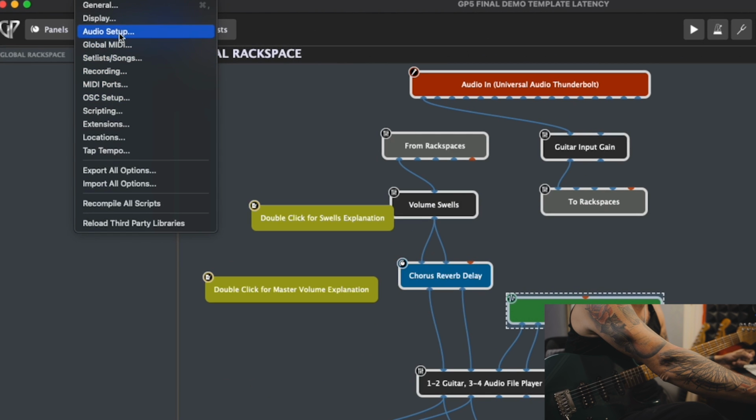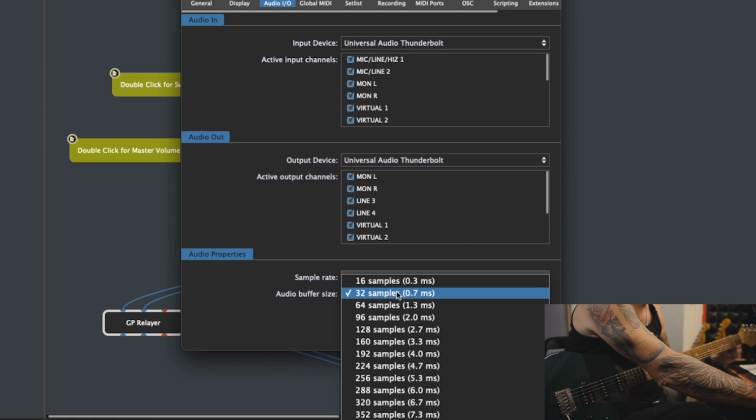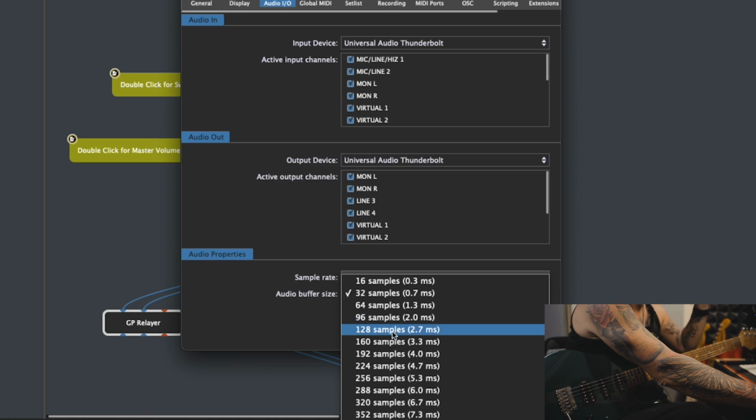Actually, Gig Performer goes even lower. I think it can go even to 16 samples. But I'm just using, for example, the sample sizes that I can set up in my Logic when I'm recording, regardless of using Gig Performer. So basically, Logic goes with the lowest 32, then 64, then 128, 256, and 512.